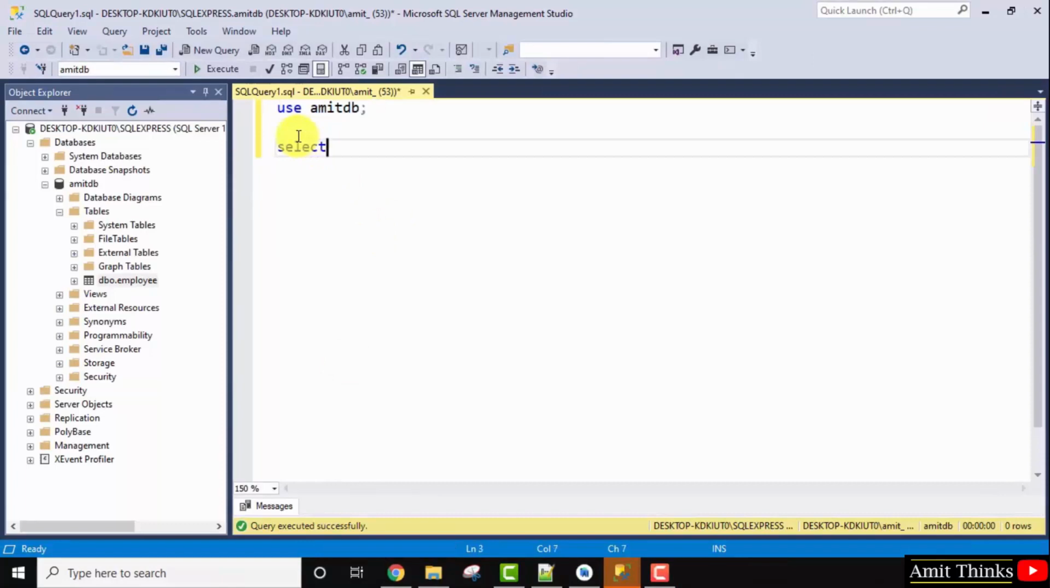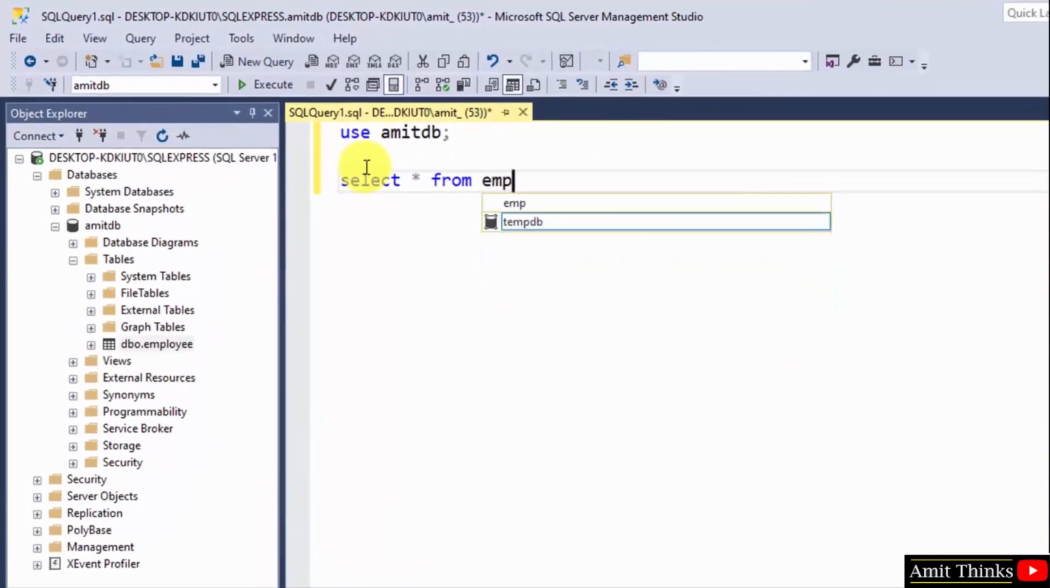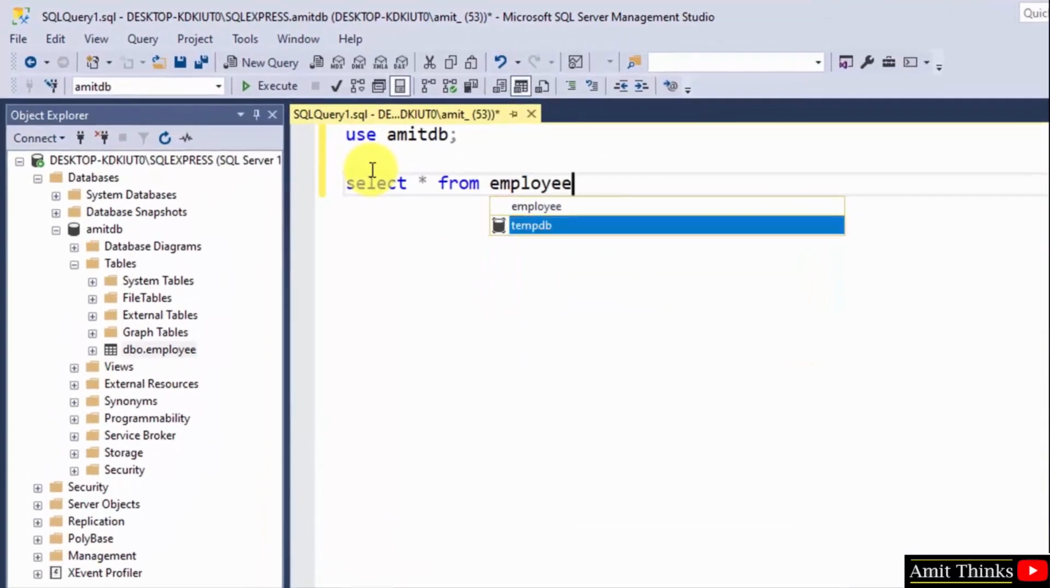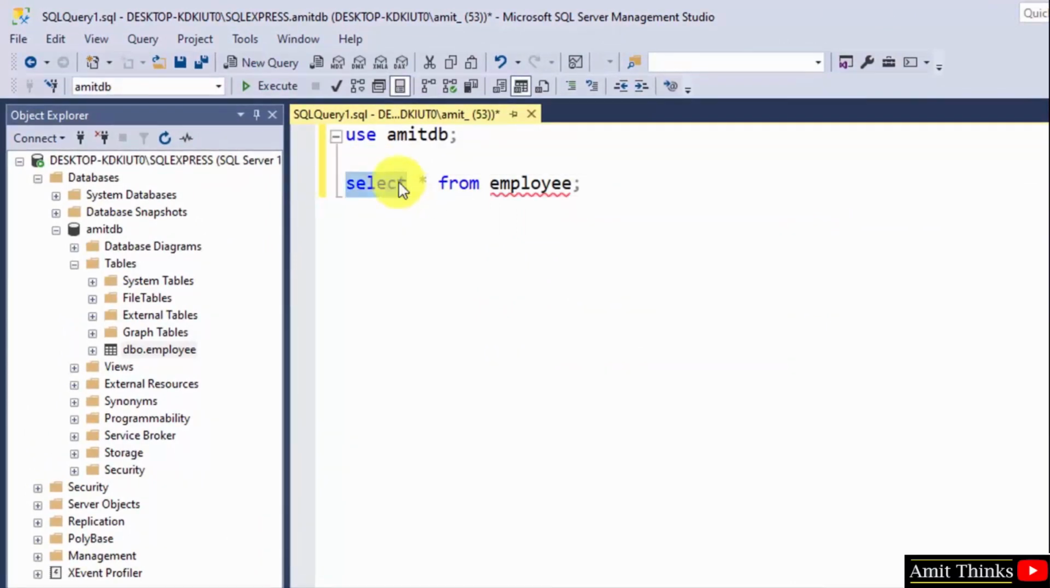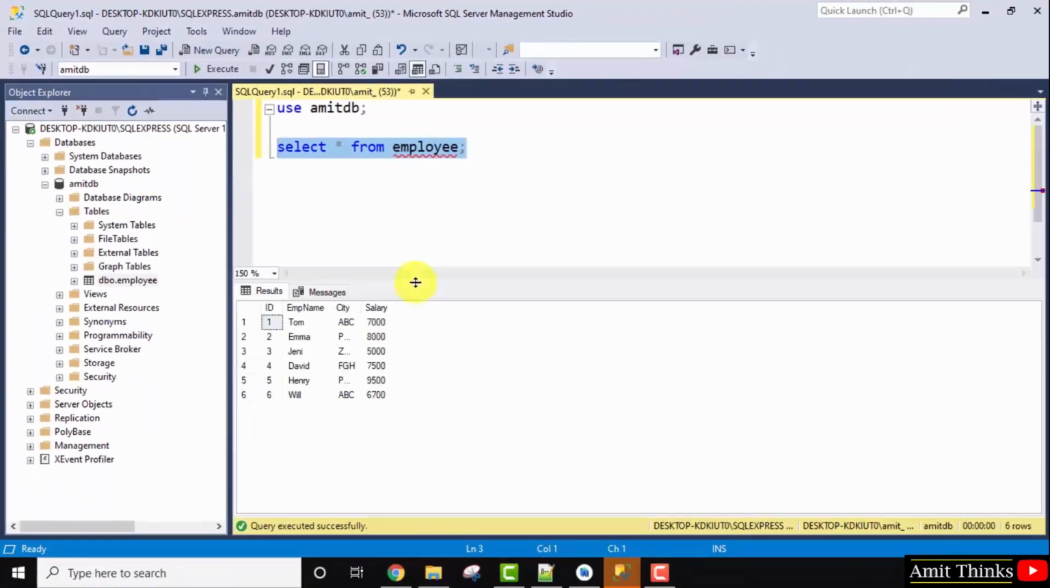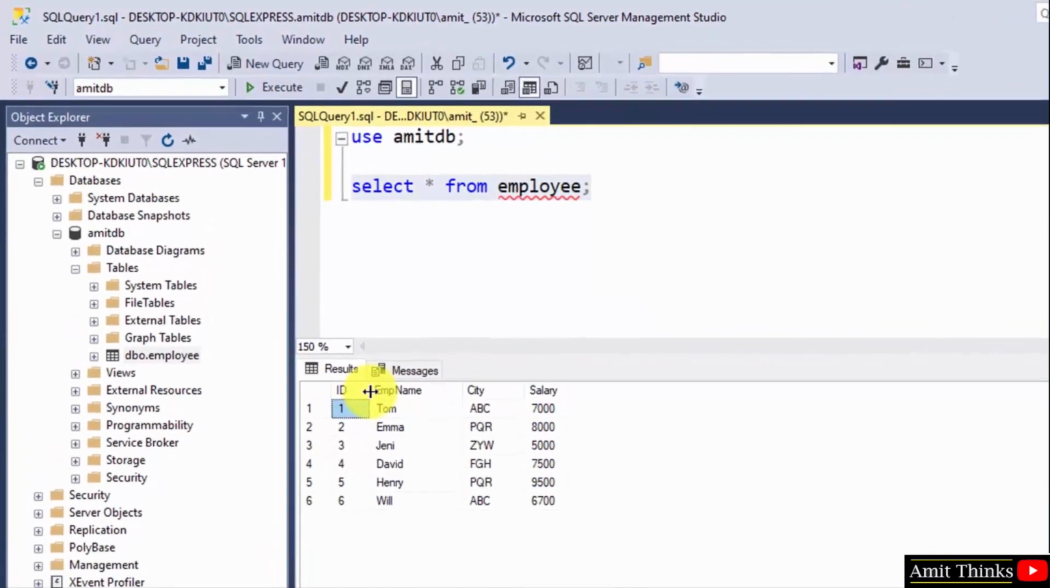Now we need to fetch all the records from the employee table. So we will use select star from employee semicolon. Select is our statement, and employee is our table. Now I'll select it and click on execute. On clicking execute, you can see all the records from our employee table are visible. This is how we fetched all the records.